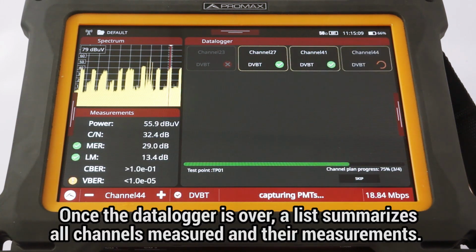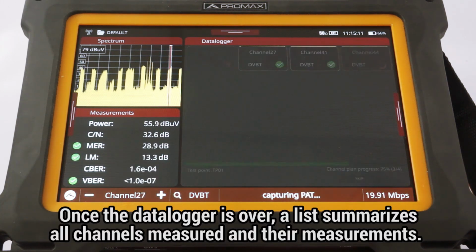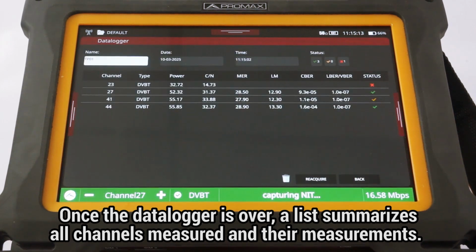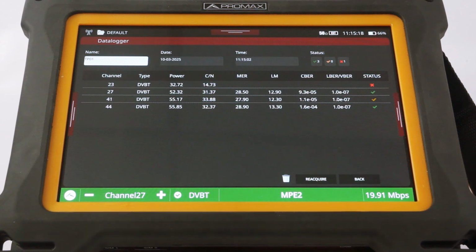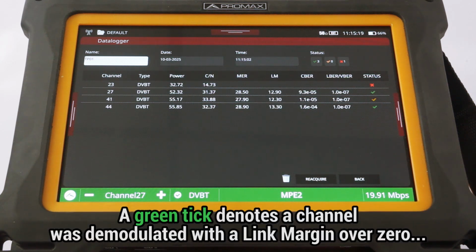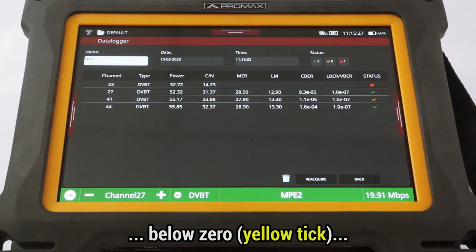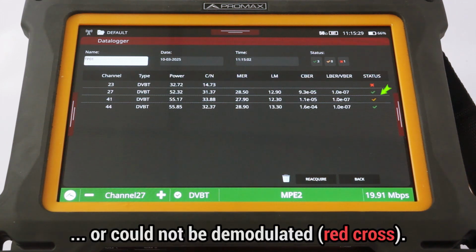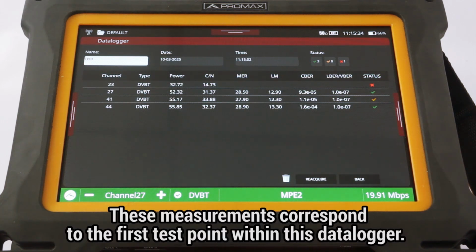Once the Datalogger process is over, the meter will show on screen a list summarizing all channels measured, with their corresponding measurements. An icon in the extreme right side will inform of whether the channel was demodulated with a link margin over 0, green tick, below 0, yellow tick, or could not be demodulated, red cross. All these measurements will correspond to the first test point within this Datalogger file.